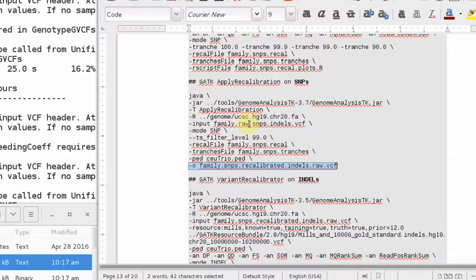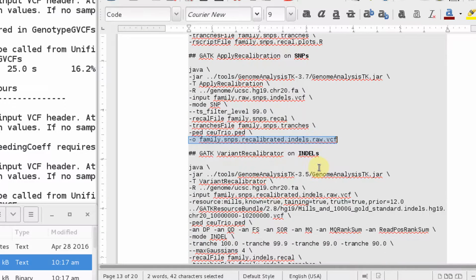So I gave it my raw SNPs indels file, and now I'm coming back and outputting a brand new variant file that I've labeled family.snps.recalibrated.indels.raw. So this just tells me that my SNPs have been recalibrated, the indels have not, because we're about to touch the indels now in the next step.